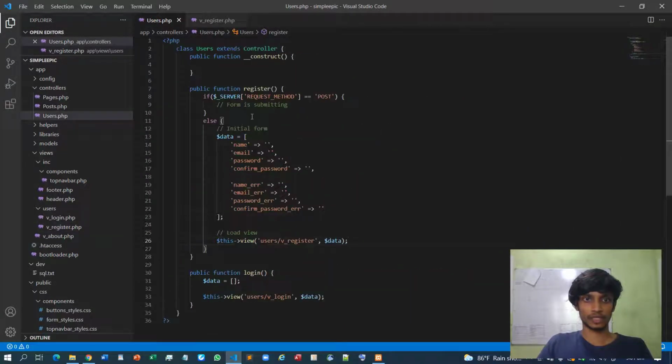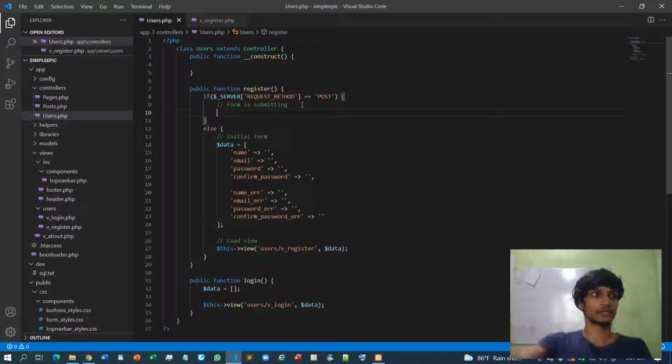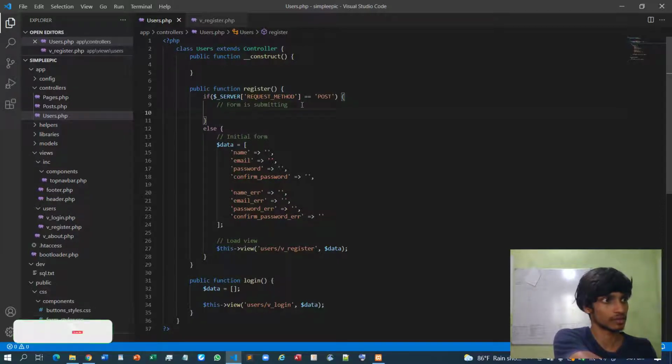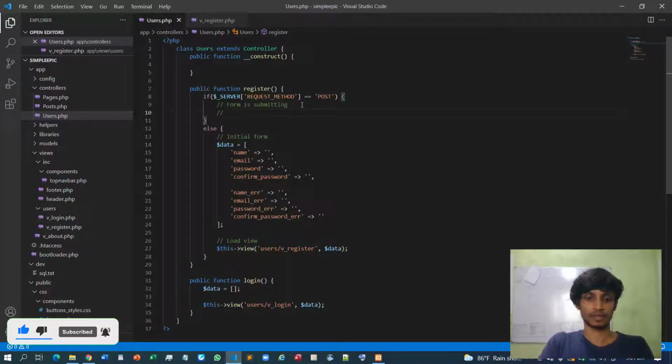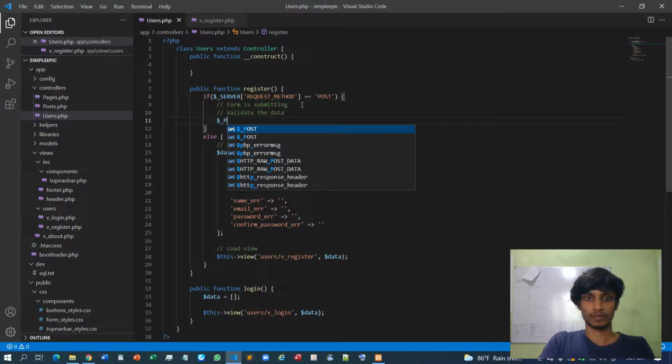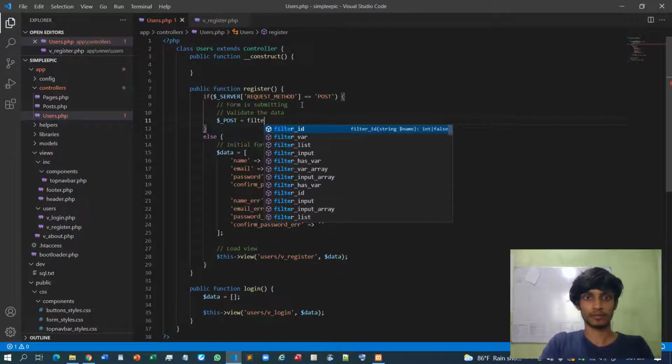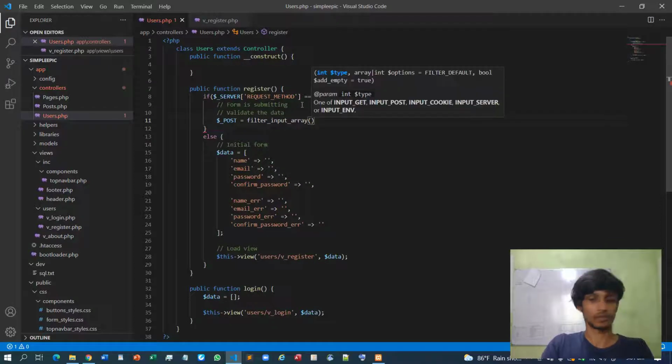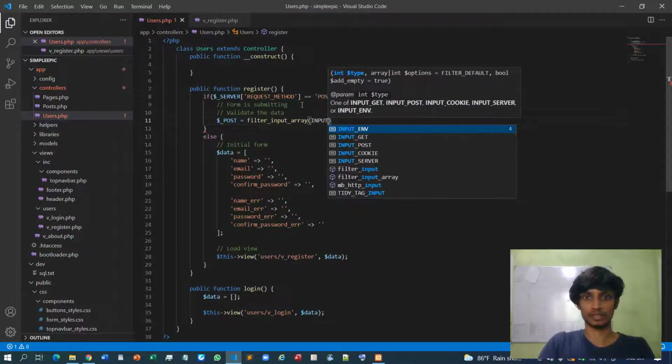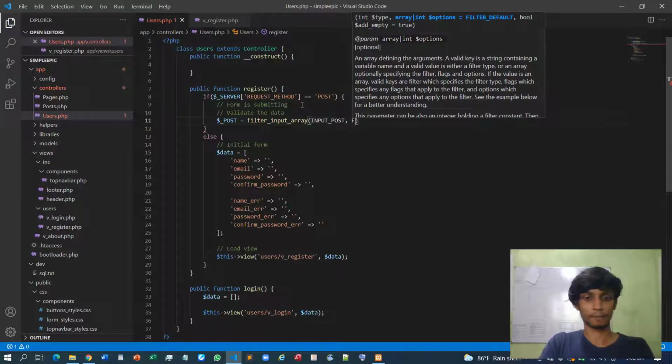Okay, now we can implement the submitting features. Basically, the form validations and the database manipulations, because we need to store this data inside our database. So how can I do that? Basically, I will validate the data first. So I can simply sanitize the data, because I can remove the unnecessary characters out of it.